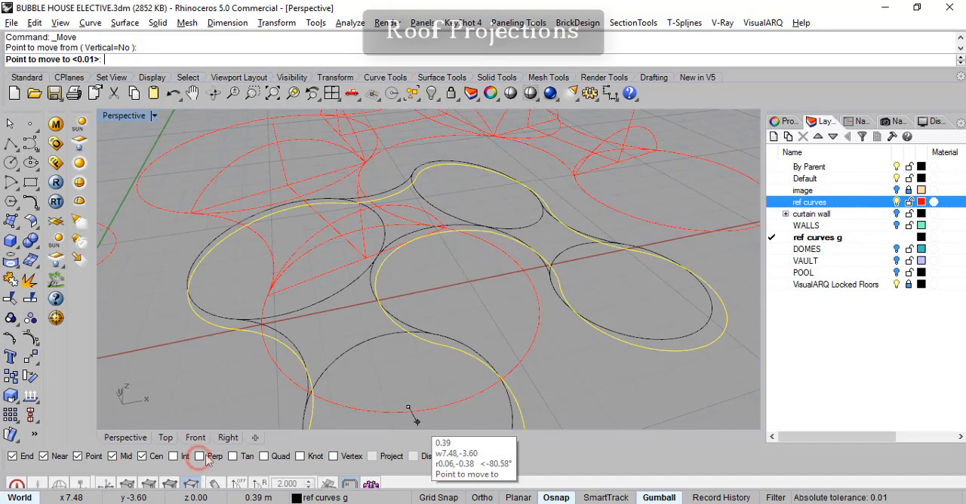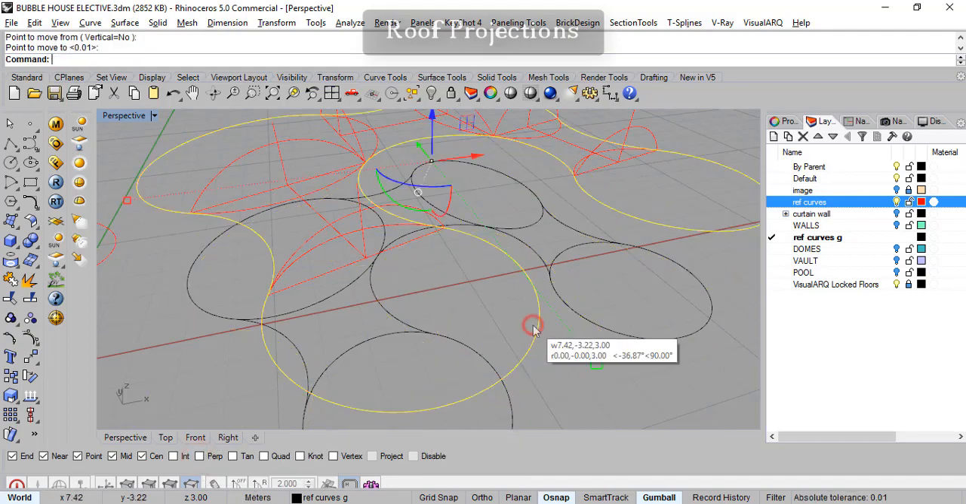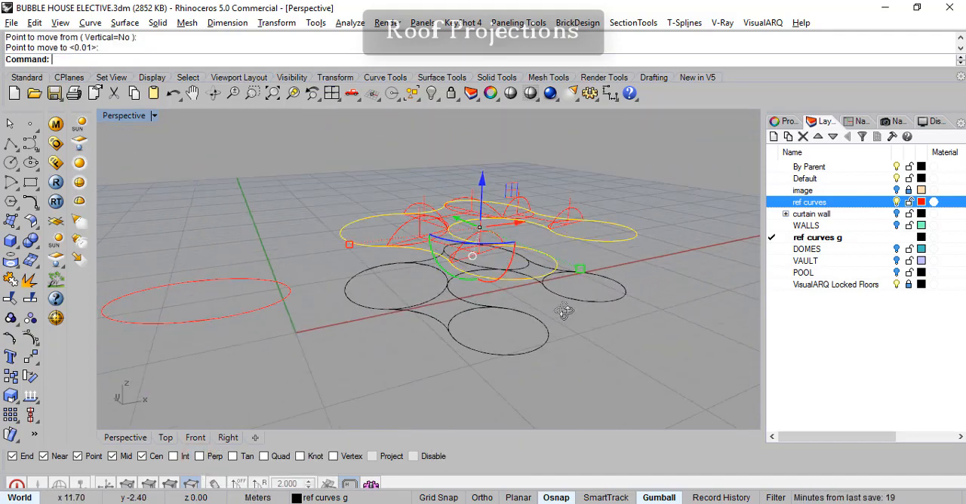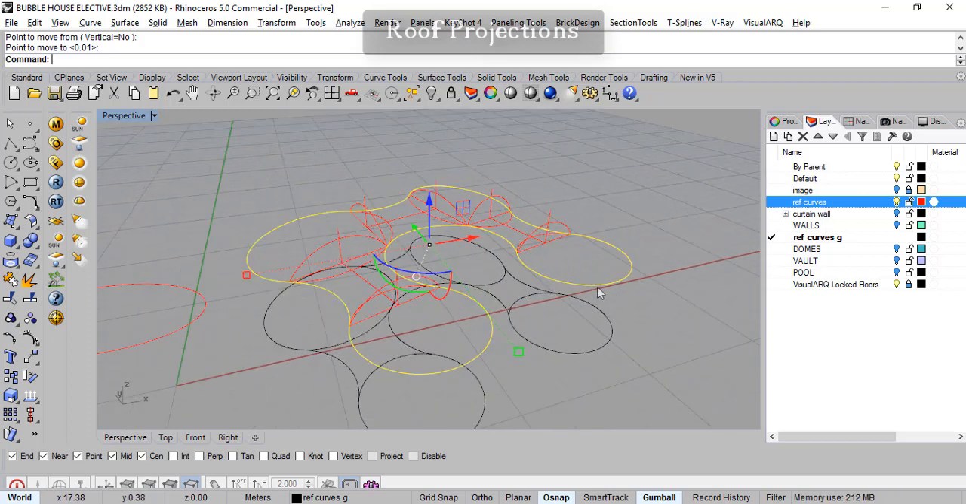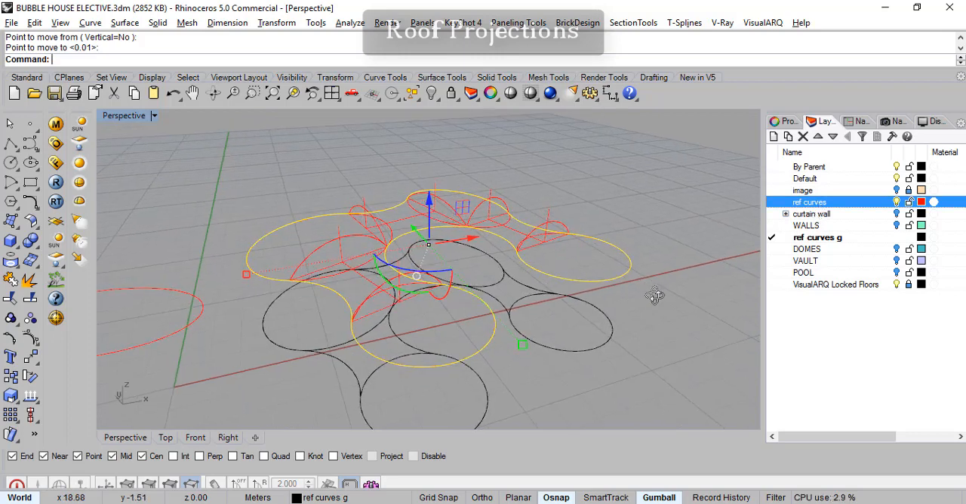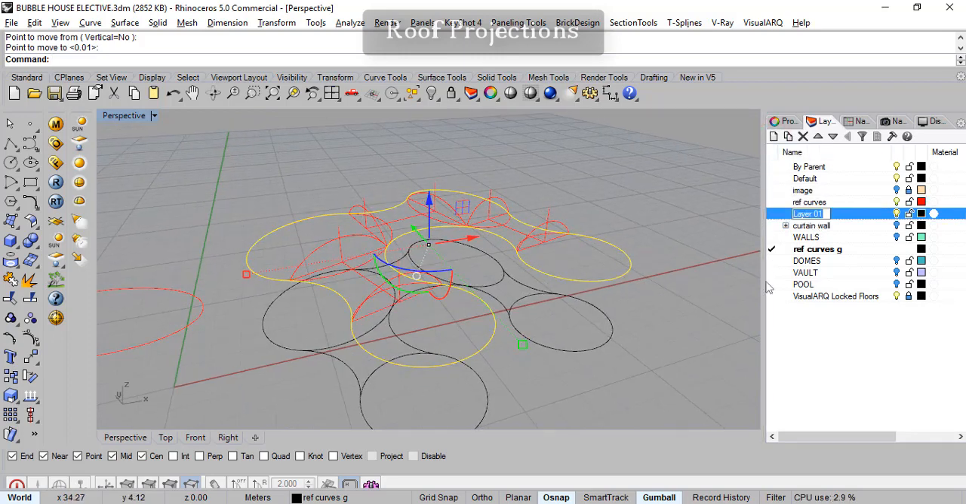Just put off the perpendicular layer. There it is, so it has jumped on top. And we want to put this curve not under reference curves, but under a new layer called projections.